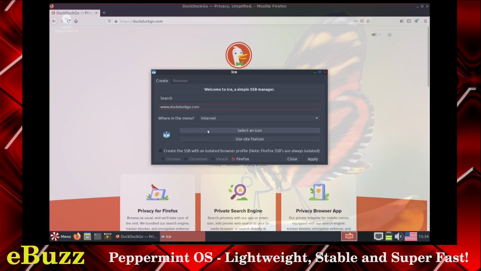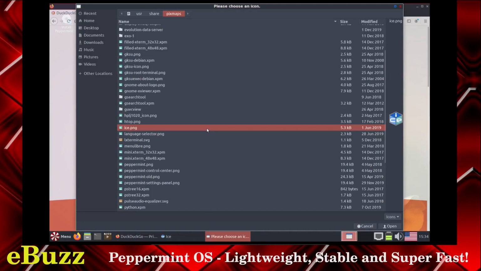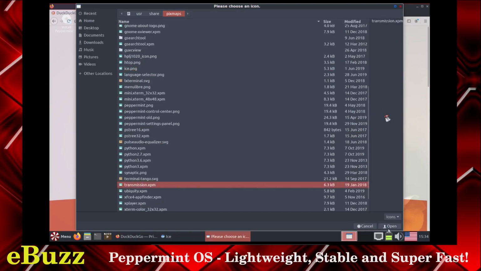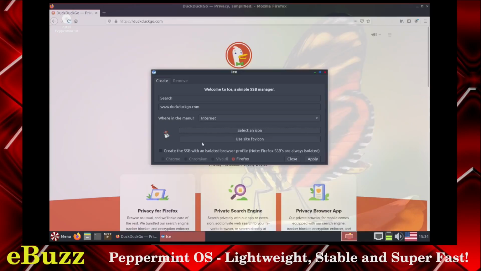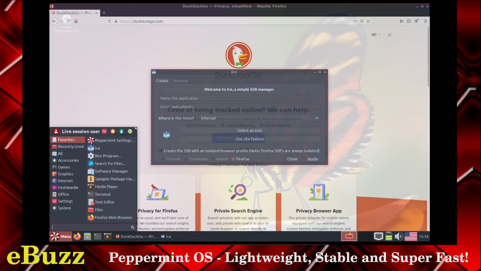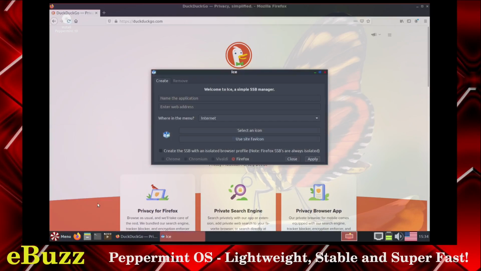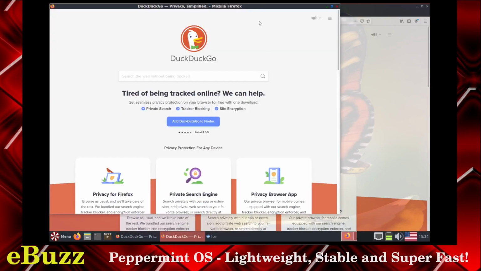We'll just select an icon. Let's just give it a transmission icon. Open. So there's our icon for it. We click apply, and that should be, if we go to internet, there's search. It just turned it into an app. You click on it, and it opens DuckDuckGo.